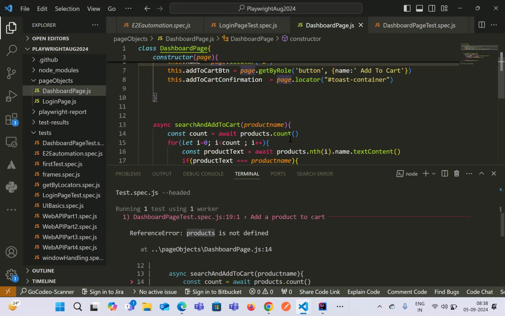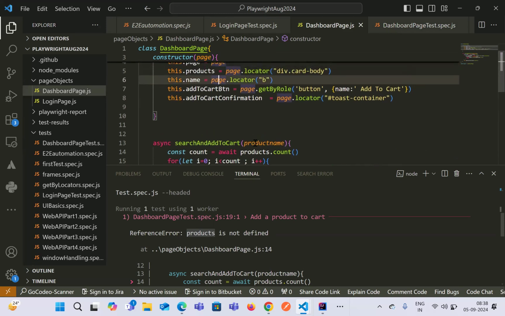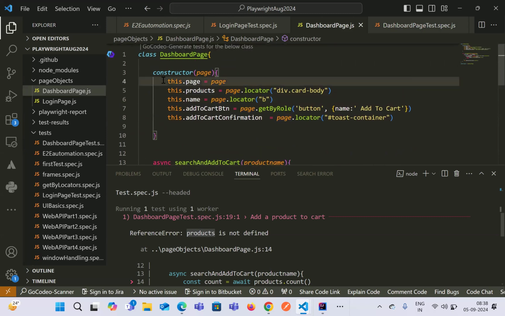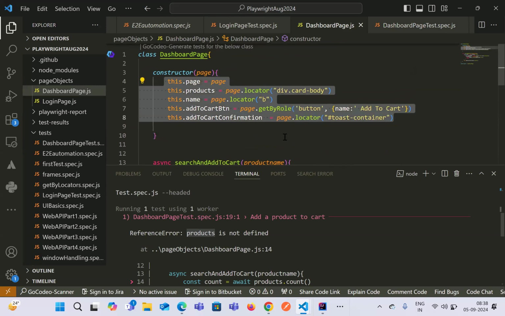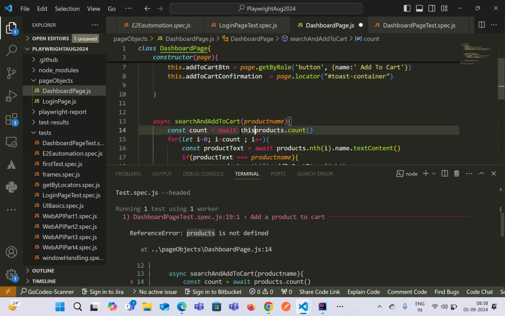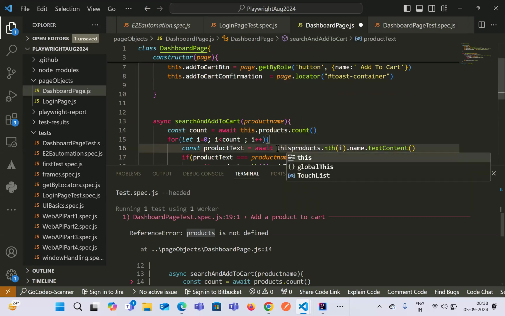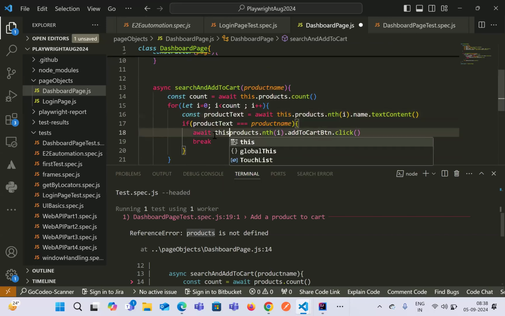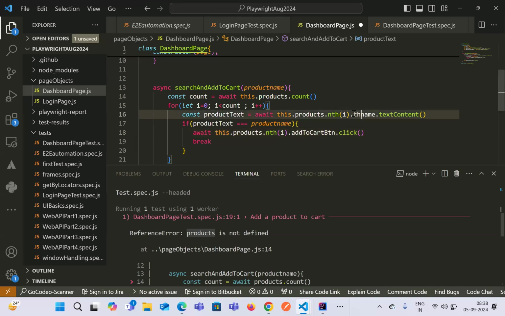So we have utilized this product, and we know that whatever we initialize inside a constructor, if we have to use it outside the constructor, we have to prefix it with this, right? So we have to use this over here as well, and for this as well we have to use this dot, again, because we have stored it inside this particular object.